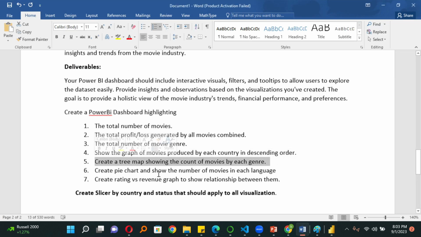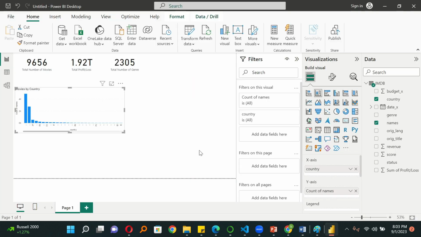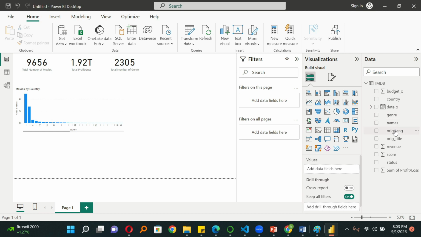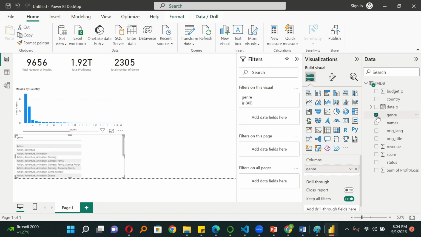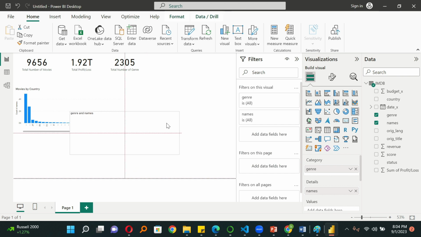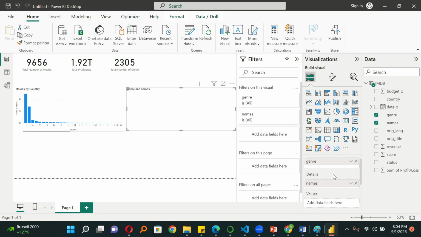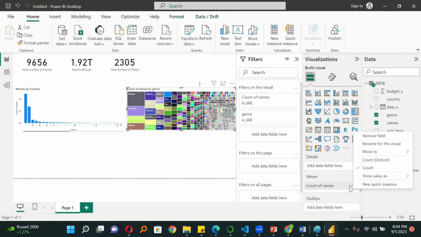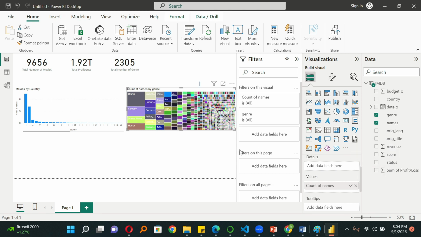Fifth, we have to create a tree map showing the count of the movies by each genre. Okay, so we will select the genre, and we will select the name. Now we have to draw a tree map. So the tree map is right here. So now the category is genre and the details is name. So here it is not details, the name will come as values, and yes, this comes as count distinct.